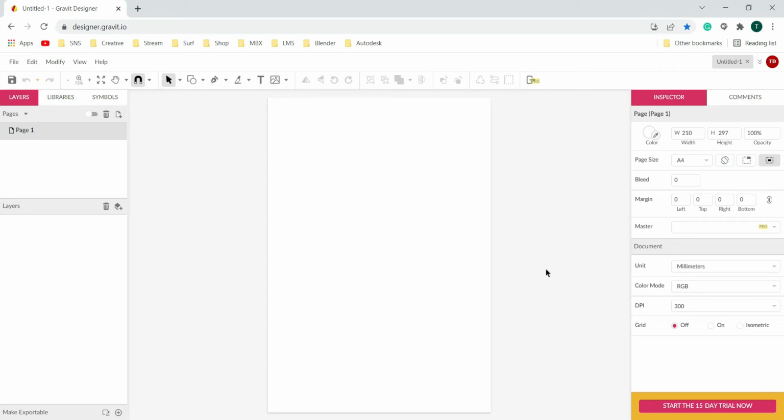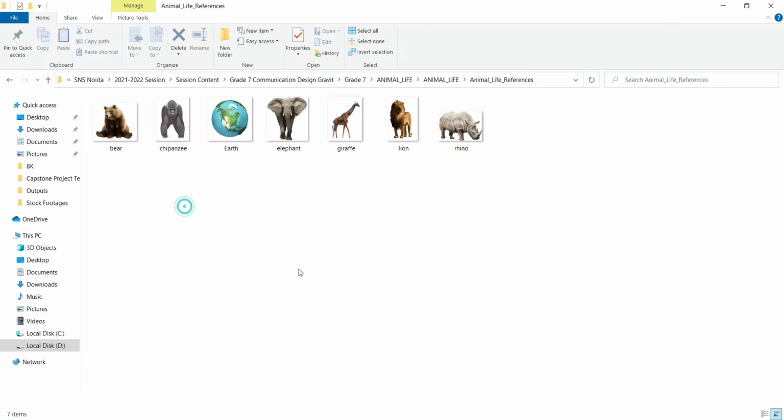So at the very beginning, I'm going to begin taking an A4 canvas size. You can read it out here in Gravit. On that, the first thing which I want to do is I want to insert some external elements, to be precise, which I want to use as a reference. So in this poster, I'm going to include some of the animal designs.